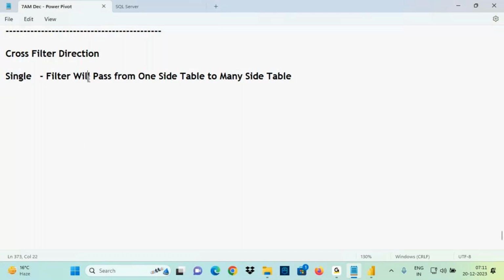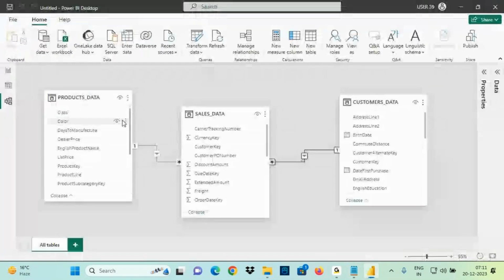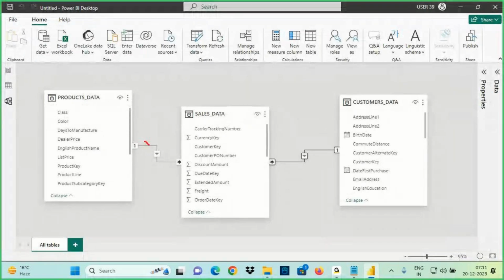Let's understand more about it. One side table to many side table. Here, as I choose single, the arrow mark direction is from one side table to many side table. The arrow mark direction is one side table to what? Many side table. Now, what happens?